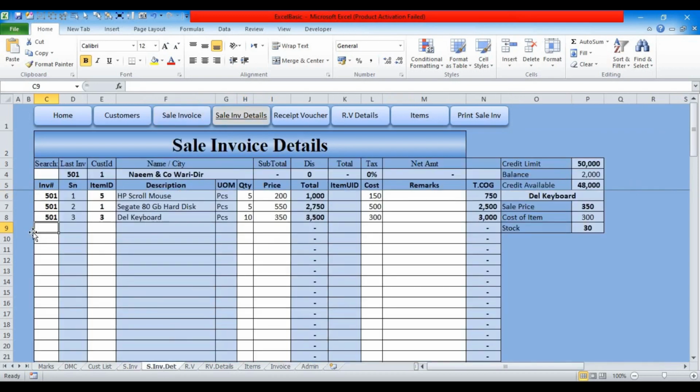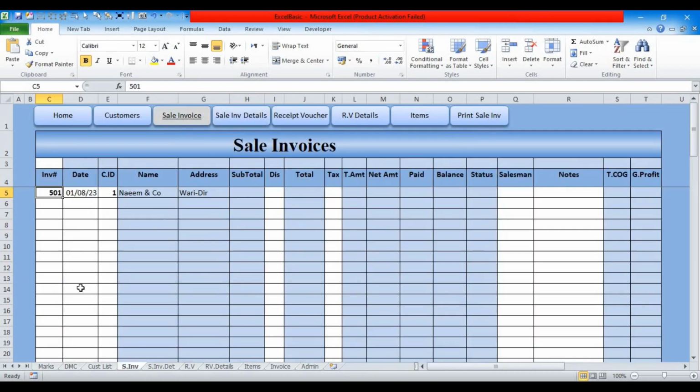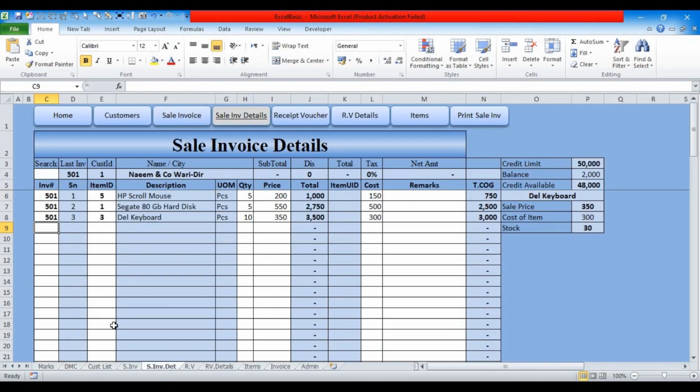You see here it will be repeated, but in sale invoice it will not be repeated. Here it will be only written once. So I have created sale invoice separately and sale invoice detail on a separate sheet, and I'm going to show you in the next lesson how to create this complete dynamic sale invoice detail that will give you all the prices of each and every item dynamically as you enter the item 7.